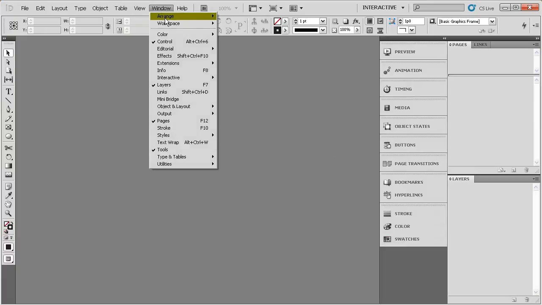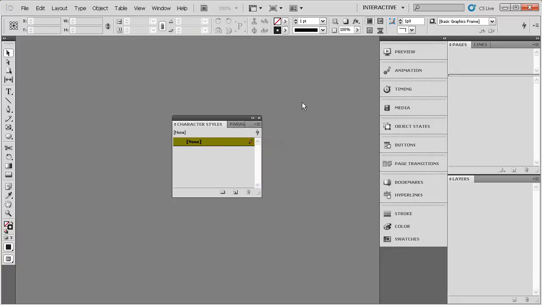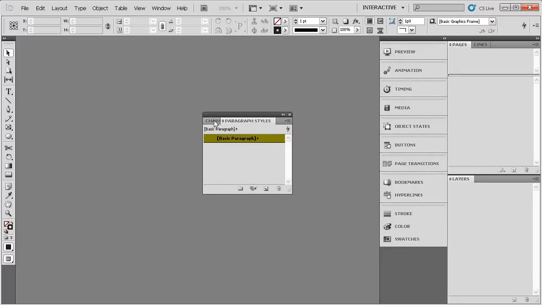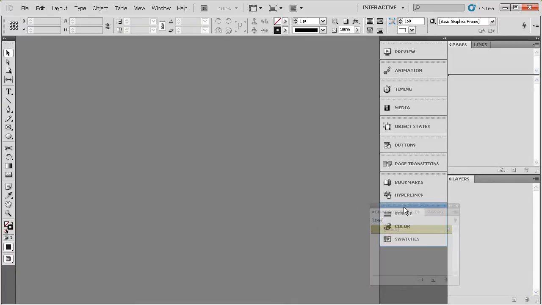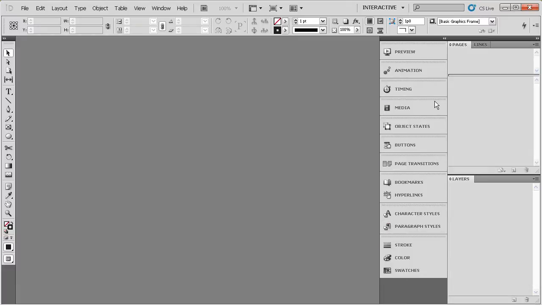These are panels that hopefully if you've been working in InDesign, you've used them quite a bit. They are the paragraph and character styles panels. And there we go. They're in a group all by themselves here. So I'll go ahead and drag that over. I'm going to nest that right there above the stroke, color, and swatches group. So I've got this nice set of panels here that I'm going to be working with.